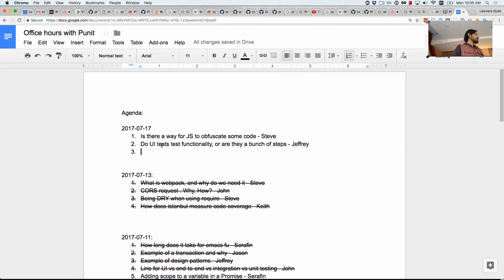I'd like to reword my question. Okay, what do you want to reword it to? What is the most secure way to protect JavaScript code? I know how to obfuscate code. What is the most secure way?